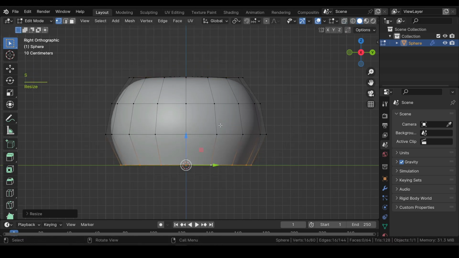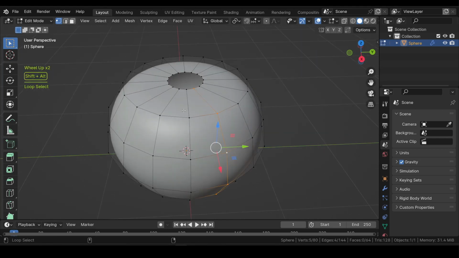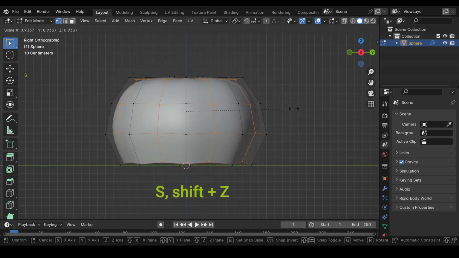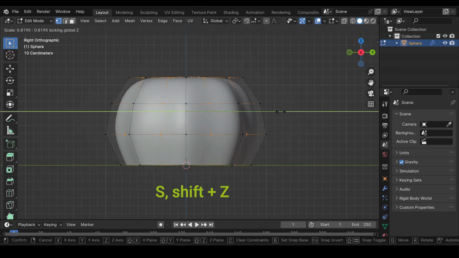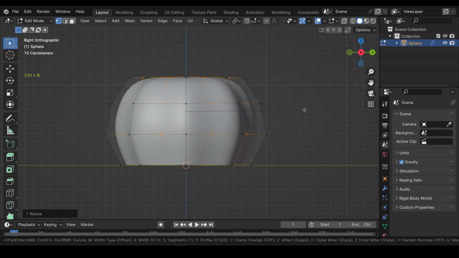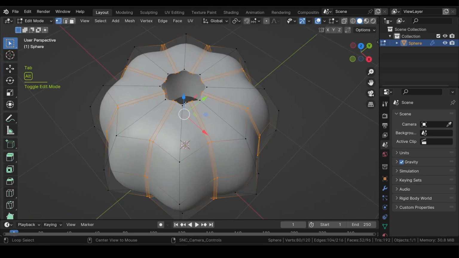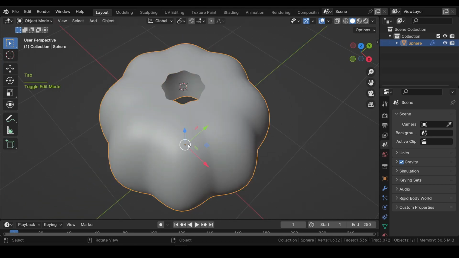Now Alt left click to select a vertical edge loop, hold down Shift to select multiple edge loops, select every alternate ones, then S to scale down and Shift+Z to scale only on X and Y axis. Now Ctrl+B to bevel those loops a tiny bit. Now select the top edge loop and press Shift+S and select cursor to selected.